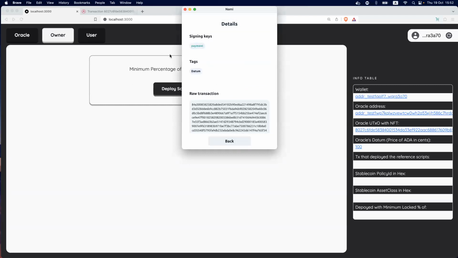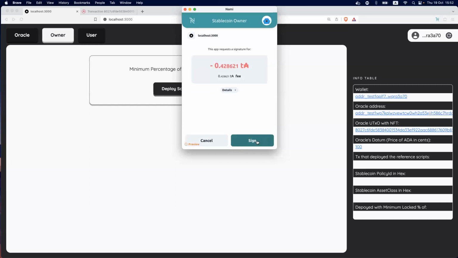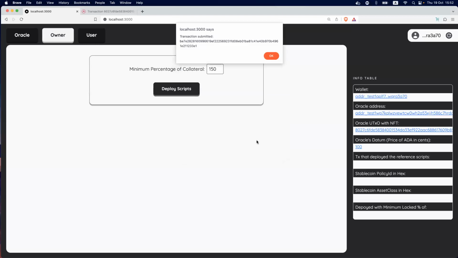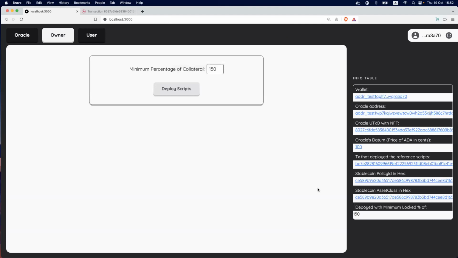I think it's better to see it in the actual transaction. So in this transaction, there you go. We have all the rest of the values. This is the transaction that deployed the reference scripts, the stablecoin policy ID in hexadecimal, and the stablecoin asset class as well in hexadecimal. And we deployed the minting policy with 150 as minimum locked collateral percentage.